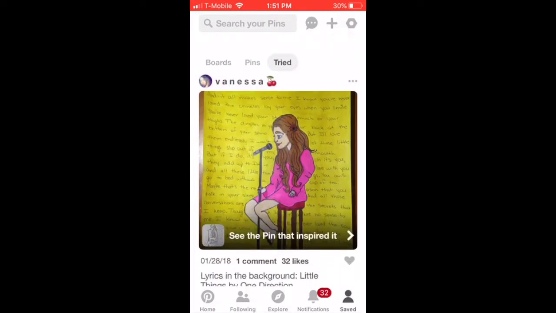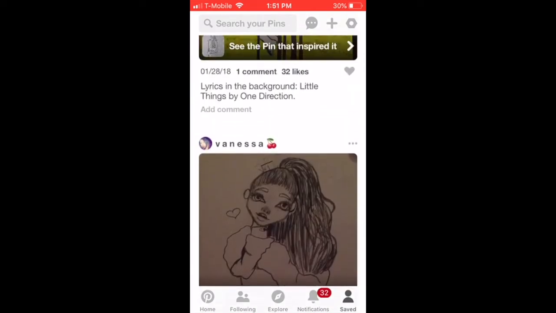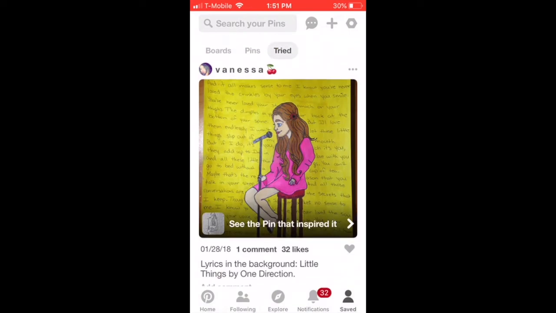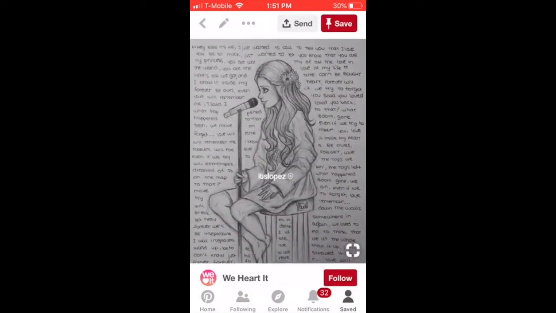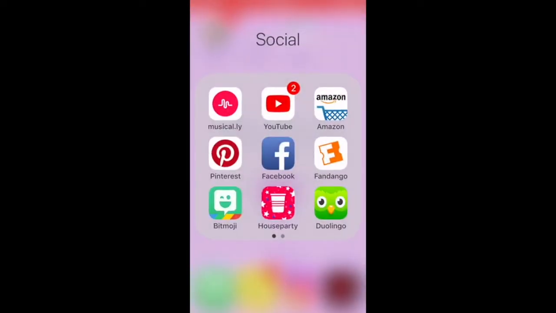And you can also do tried, where you try to draw something inspired. Ignore this bad drawing. This is the original pen, and then this was mine. That's Pinterest. Then Facebook, which is just like Twitter or Instagram. I don't really think I need to give a definition about that.